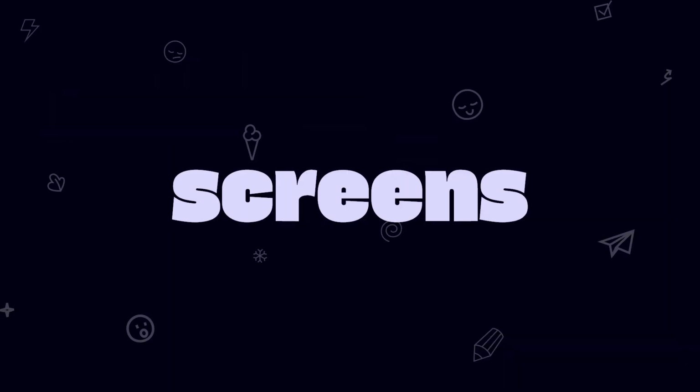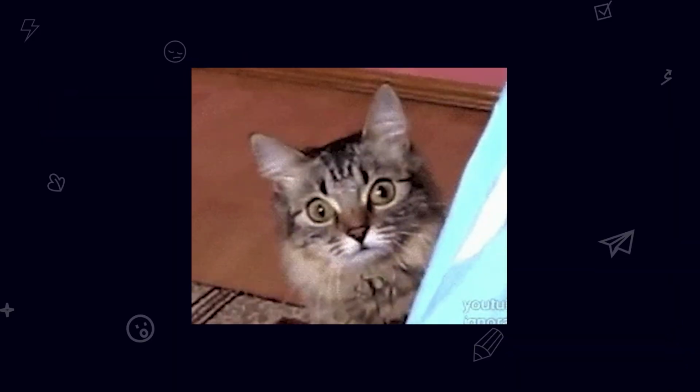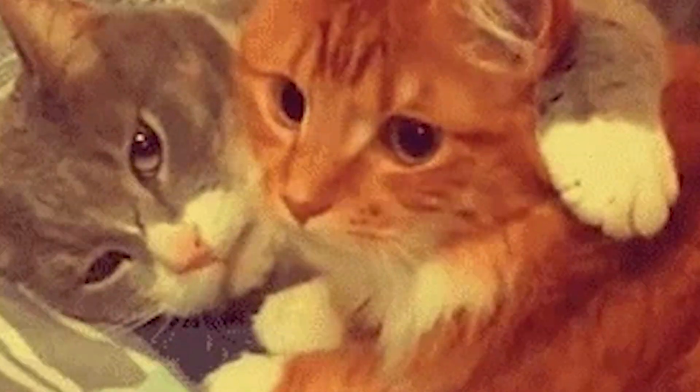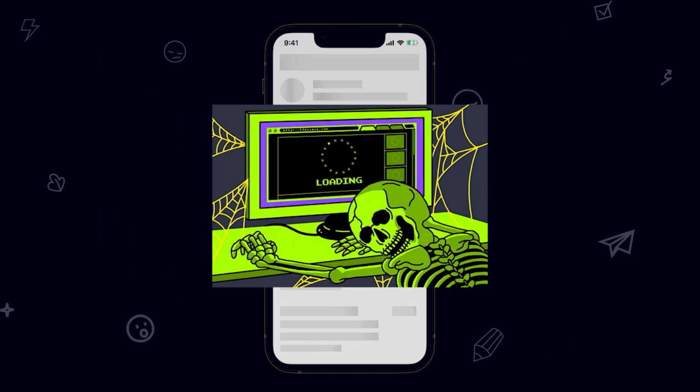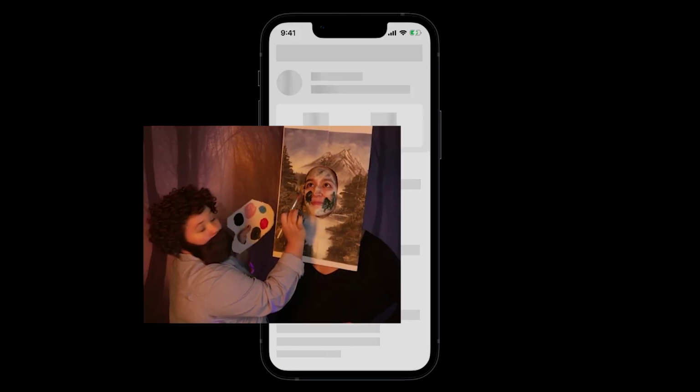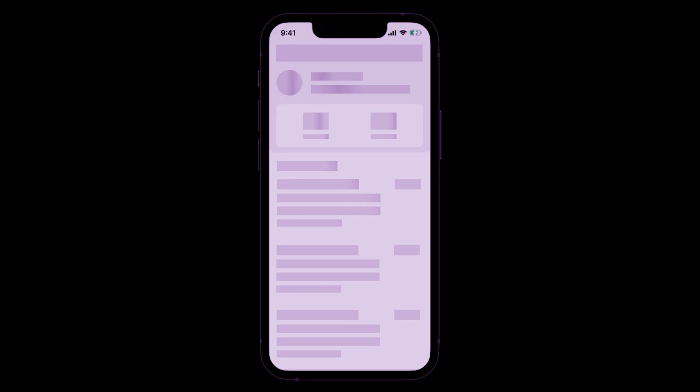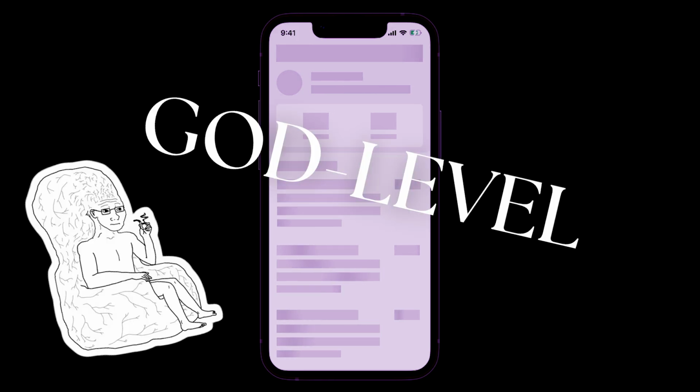Gradient skeleton screens. Hear me out for the final time. This is a skeleton screen. This is a gradient. We love them both. Use skeleton screen loaders to display a layout preview while the content loads, reducing perceived wait time. And then make sure the color of the skeleton screen is a gradient. Instant god level vibe moment.